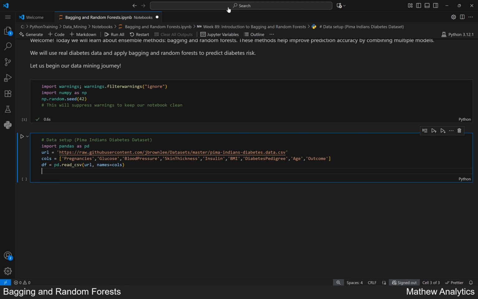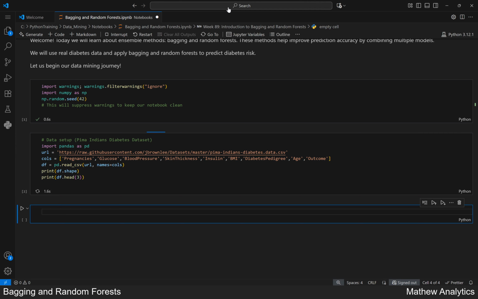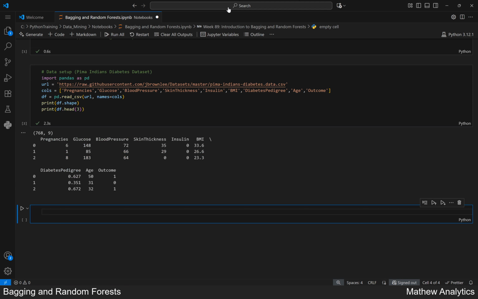We print the shape of the data frame to see the number of rows and columns. We print the first 3 rows to preview the data. Running the cell now. Here, we loaded the Pima Indians diabetes dataset, which has 768 rows and 9 columns including features like glucose and BMI, plus the target outcome indicating diabetes presence.